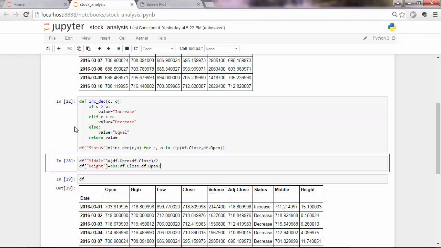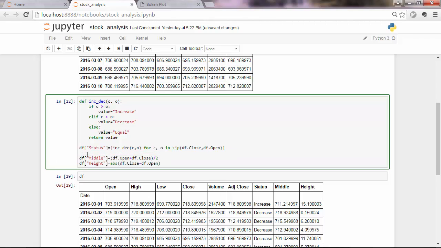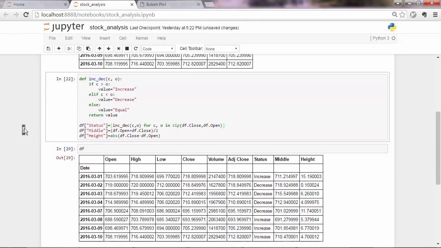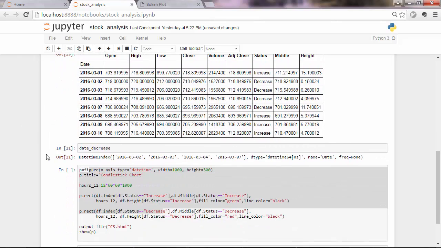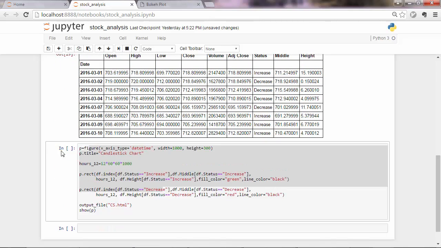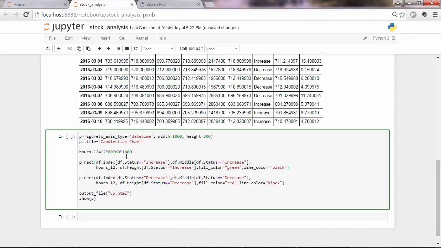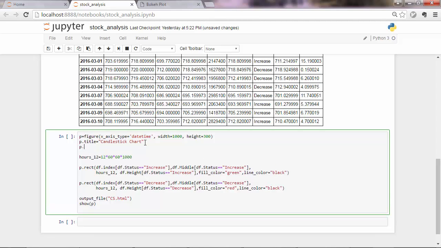So here, let me join these 2 cells, like that. This is the new data frame. Let me delete this cell, we don't need this. And here is our code. So once we create the figure, then we have the title. And here we can apply the grid class, which has a property called grid line alpha.